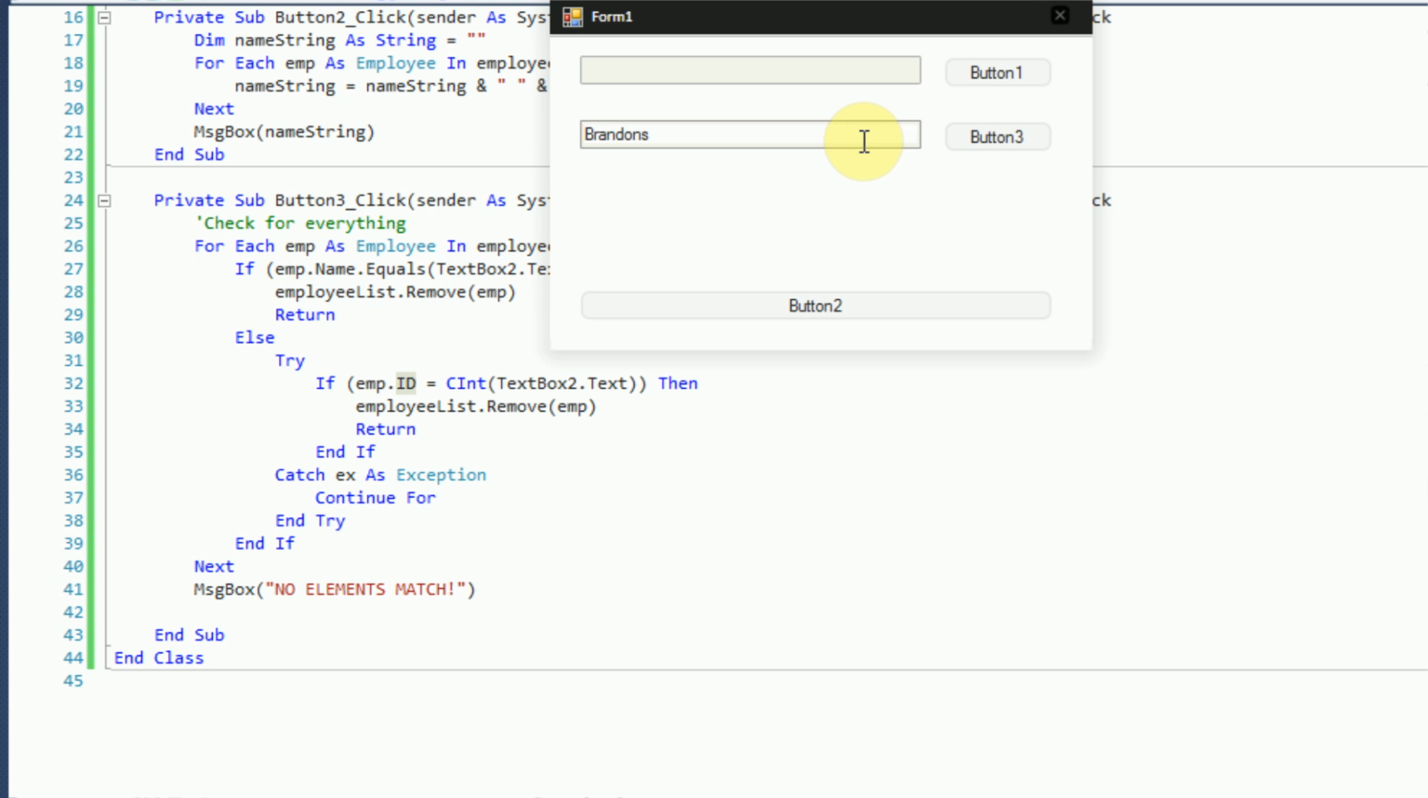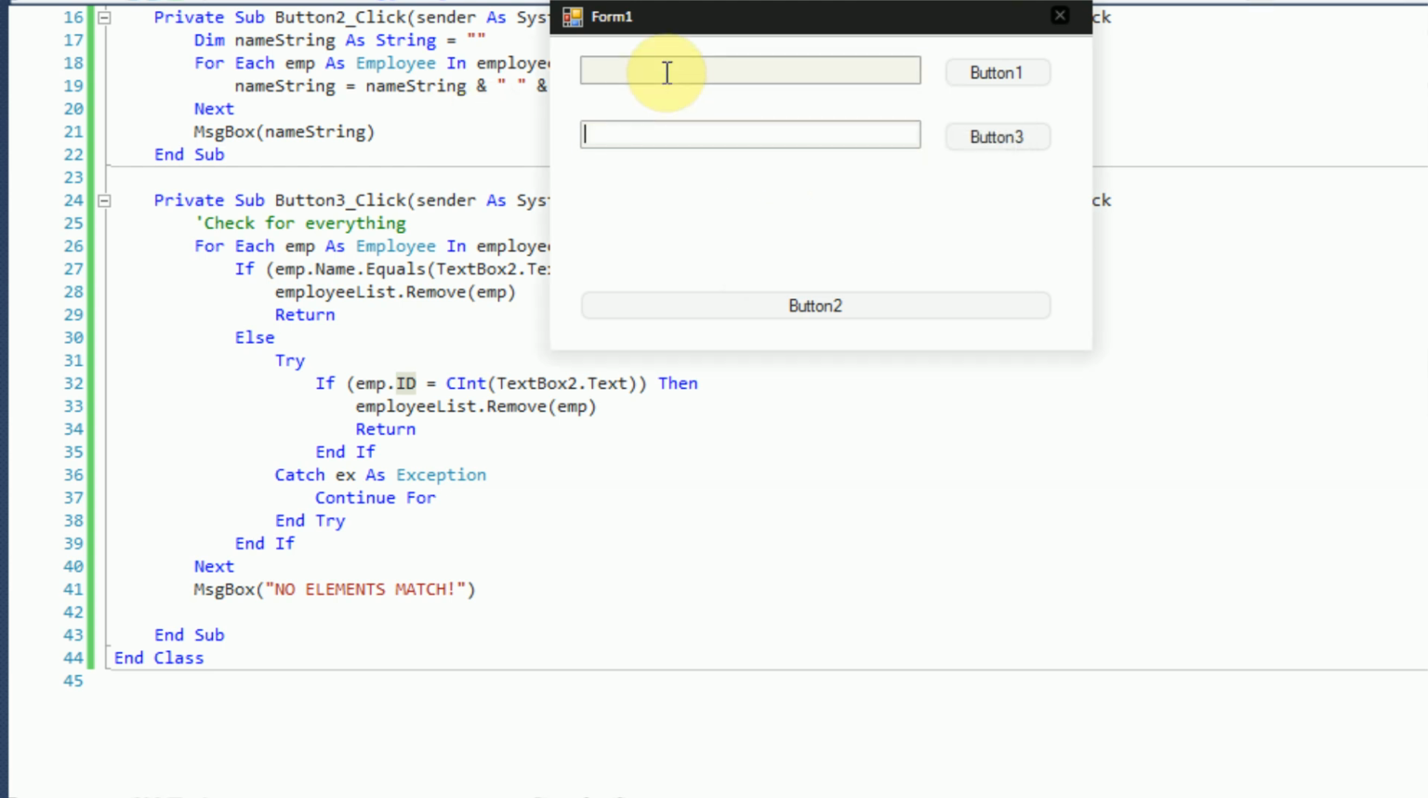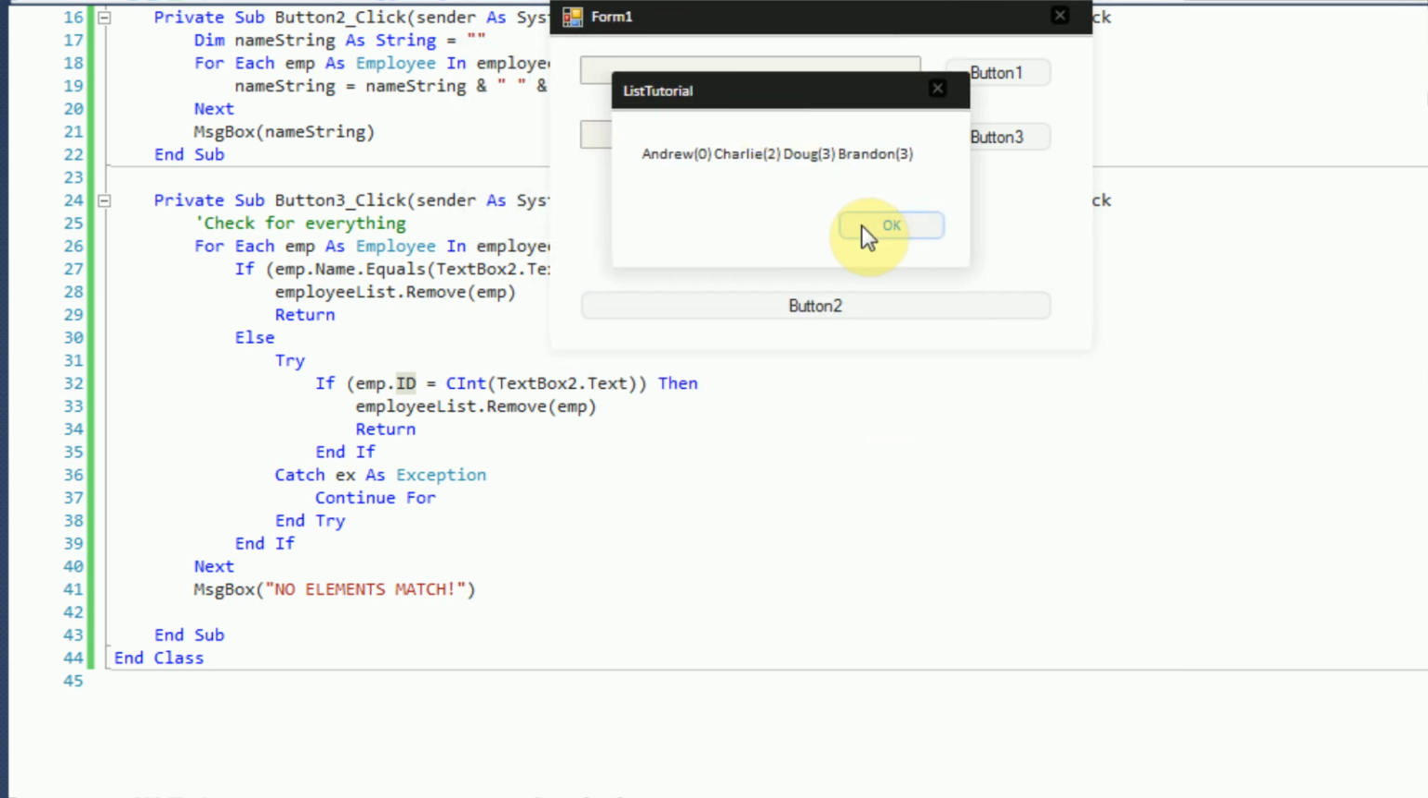Now, if we insert the name Brandon, we can see that nothing occurs. There was no message box saying that no elements match, but if we spit out all the employees again, we're missing Brandon with an ID of 1, which is good. So we're going to add Brandon back into the list, and if we spit out the contents, we now see that Brandon has an ID number of 3. So we have a little bug in which we have duplicate ID numbers, but that is okay because right now we're just going with a basic program, and these are features that are being overlooked.